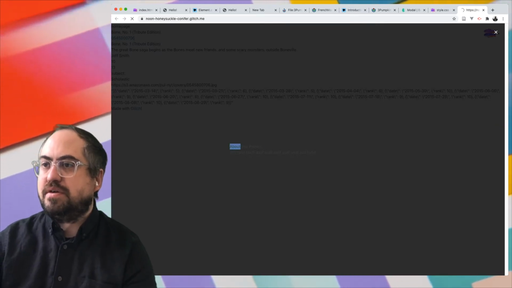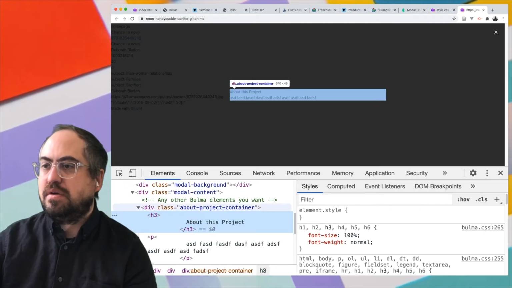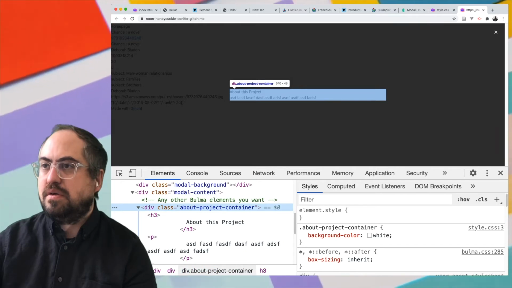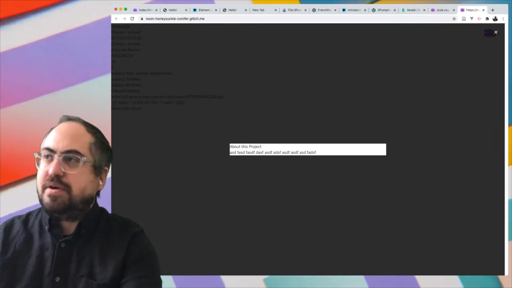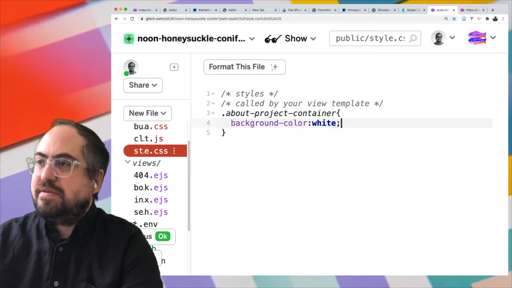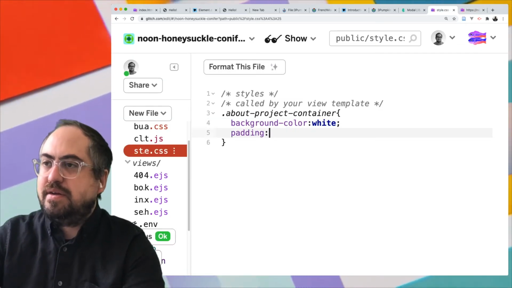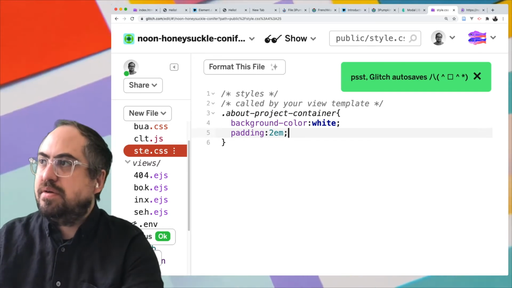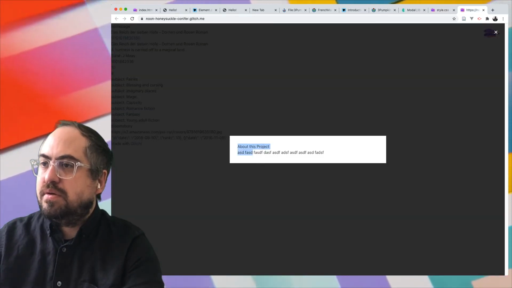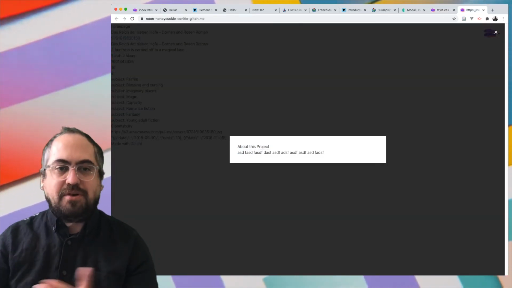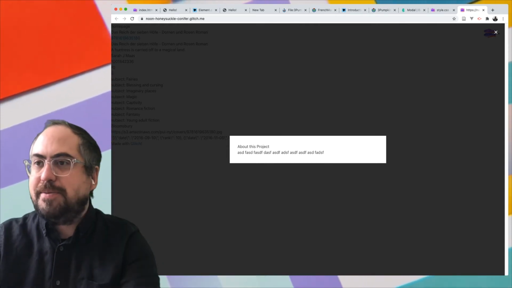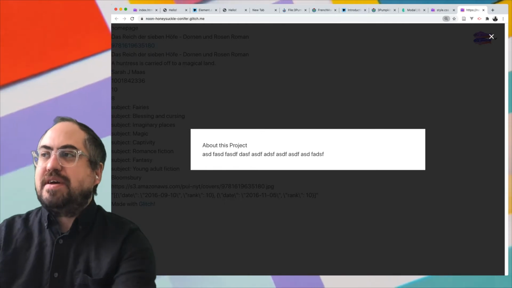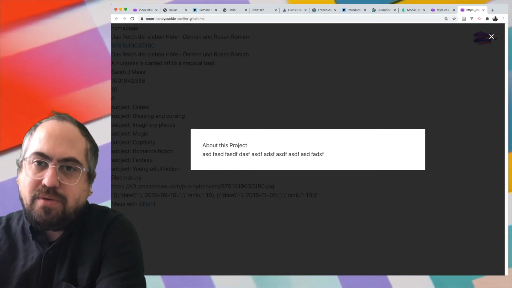Let's inspect this here. Oh, it was refreshing. Yeah, all right. So it kind of works, right? It's not maybe the best. Let's add some padding, one em. And you can make this much more elaborate and aesthetically pleasing, but the basic idea is here. So we have a modal that's popped up.